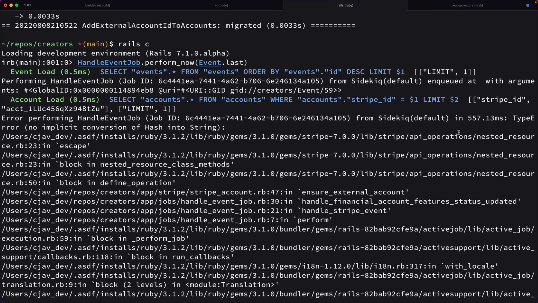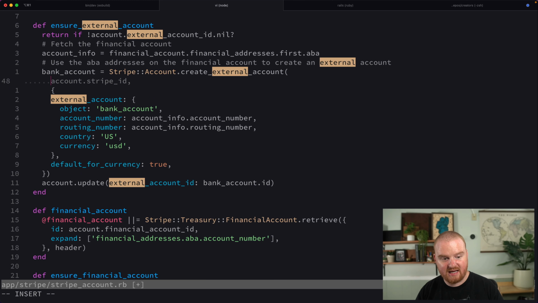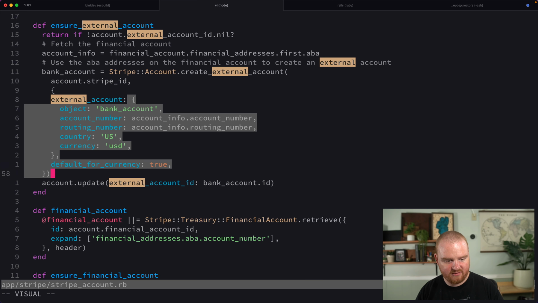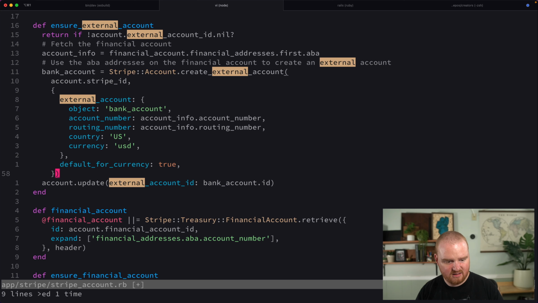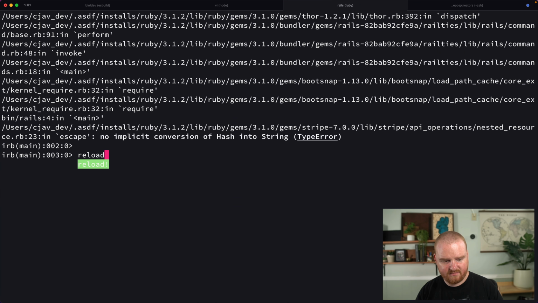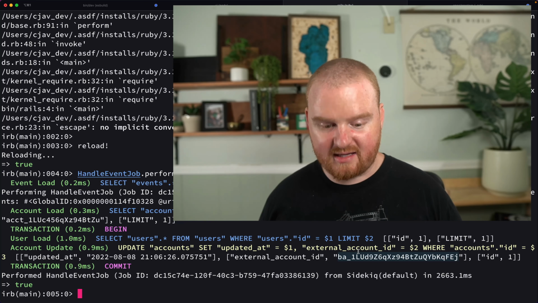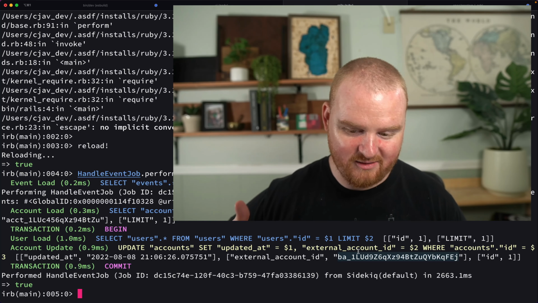All right. Error from Sidekiq, no implicit conversion from hash into string. So when we create the external account, the first argument we have to pass is the ID of the Stripe account. And then we pass all of the other stuff. So then it should look something like this. Let's try this again. And promising, promising, promising, boom. Okay, that looks like a bank account. That is an external account.